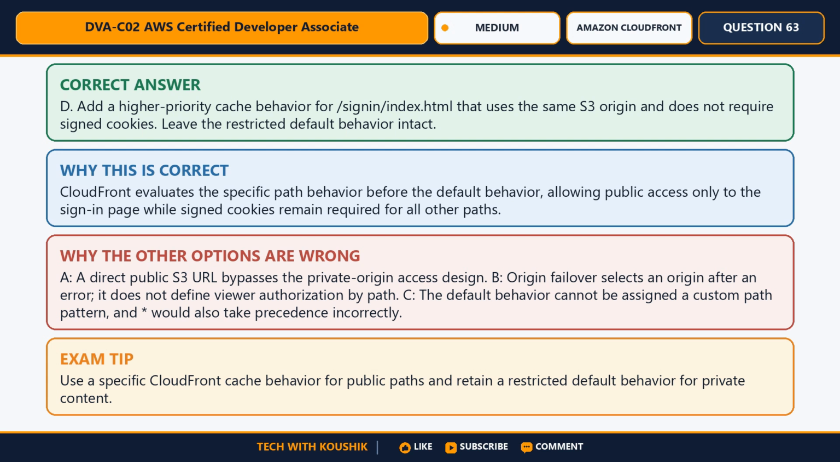Why are the other options not correct? A. A direct public S3 URL bypasses the private origin access design. B. Origin failover selects an origin after an error, it does not define viewer authorization by path. C. The default behavior cannot be assigned a custom path pattern, and asterisk would also take precedence incorrectly. Exam tip. Use a specific CloudFront cache behavior for public paths and retain a restricted default behavior for private content.